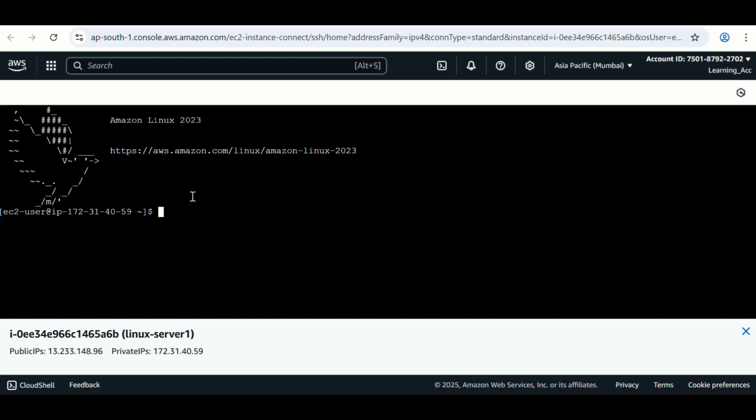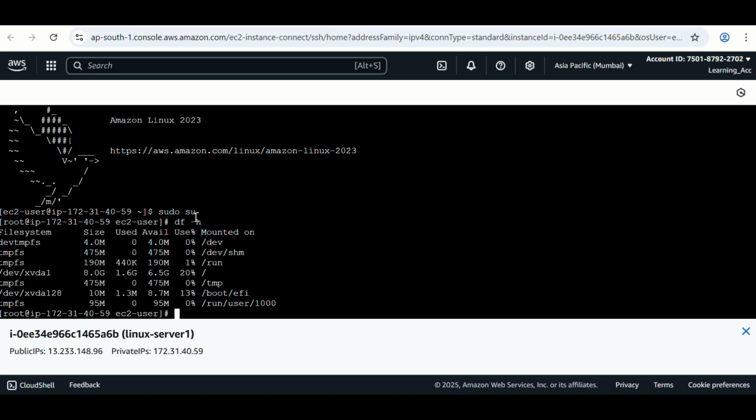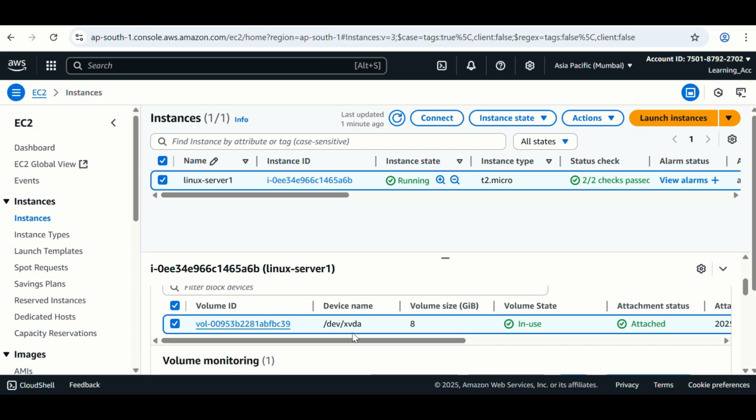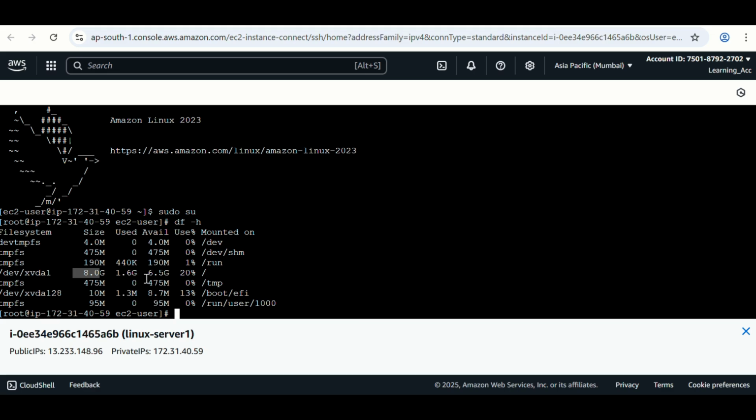Let's switch the user, sudo su. Now do df -h. So first we are checking the available storage, available volume on that particular EC2 instance. So you can see here 8 GB is available. You can cross verify: /dev/xvda it's 8 GB, and if you click on instance and in the storage section you can see here /dev/xvda 8 GB. So 8 GB is available on that particular EC2 instance.